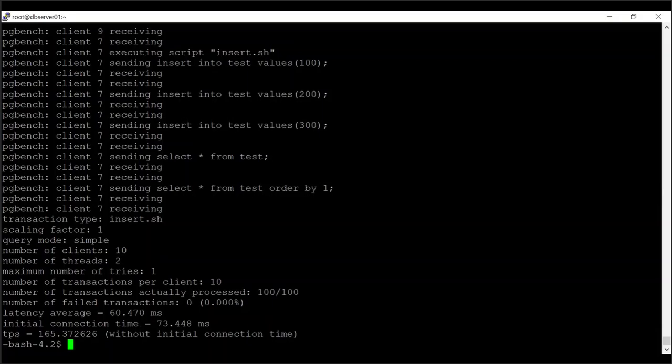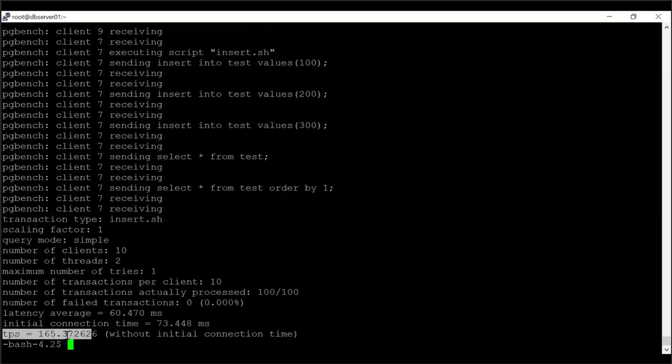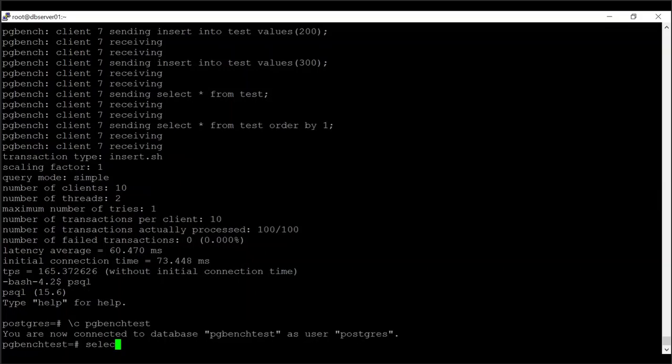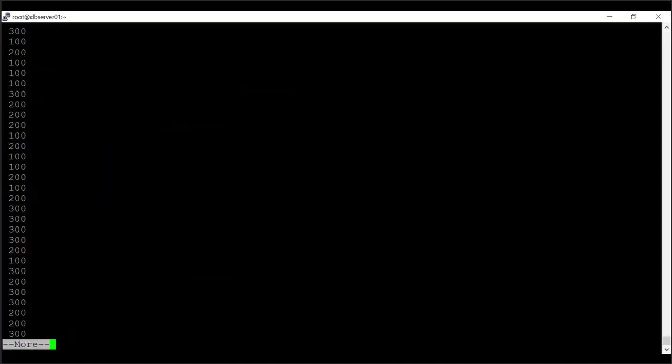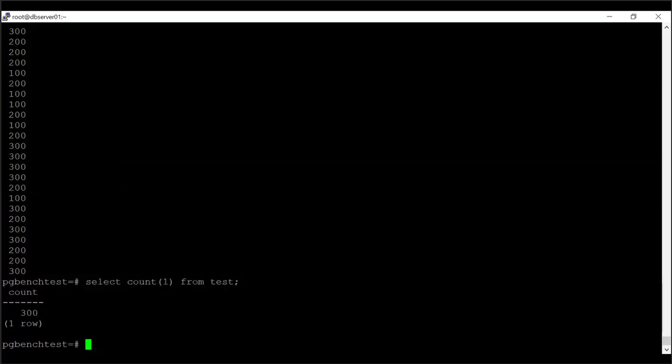So it is doing the inserts and everything, and this is the average latency, and this is the transactions per second for the given queries. And if you go and see, how many times does it do it here? 300 times, right? So with different values, you can try to compare, and it will do this average kind of test.